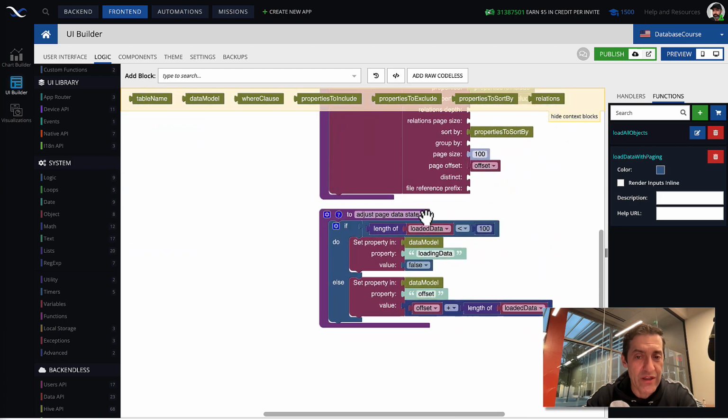Okay, so in here I'm checking if the length of the data that I got is less than 100. Remember from the very start of this video, we were talking about how to detect if you are at the end of it. So if it is less than 100, then we know we are at the very end of our data set and additional paging is not needed. We already loaded all the data.